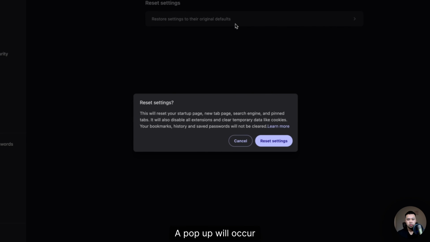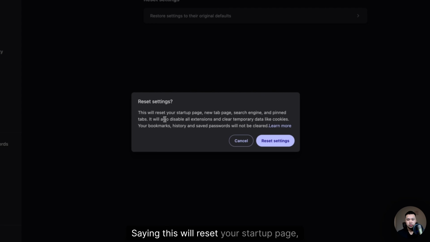A pop-up will occur, saying this will reset your startup page, new tab page, search engine, and pinned tabs. It will also disable all extensions and clear temporary data like cookies. Your bookmarks, history, and saved passwords will not be cleared. Step 5, click Reset Settings to confirm.